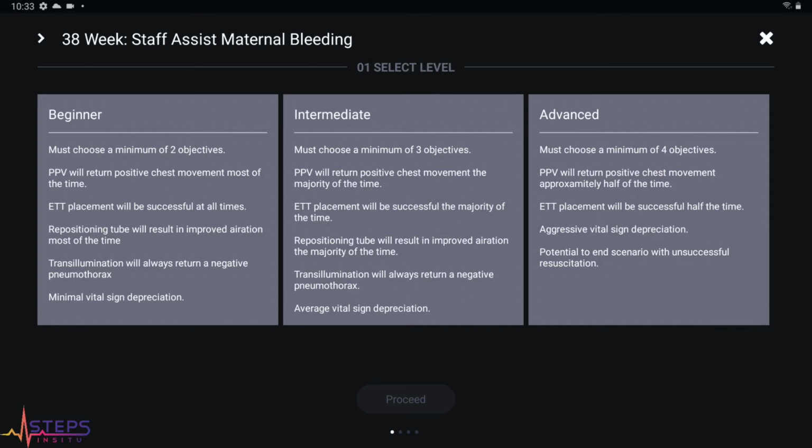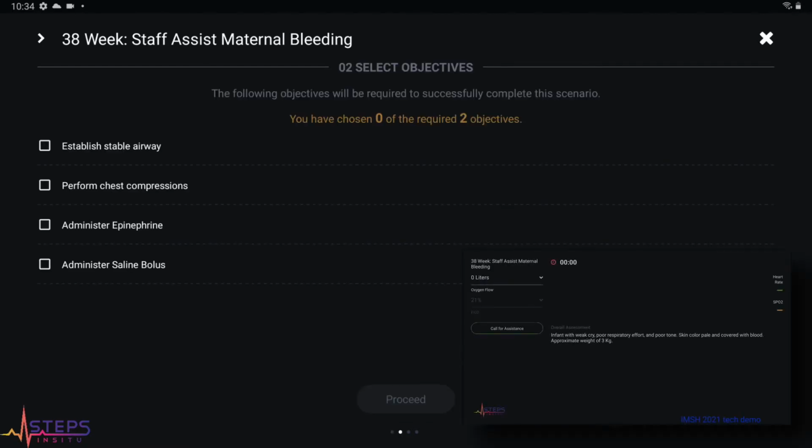So positive pressure ventilation will return positive chest movement the majority of the time, or half of the time, or most of the time. Intubations will be successful. For this I'm going to choose beginner team skill level.